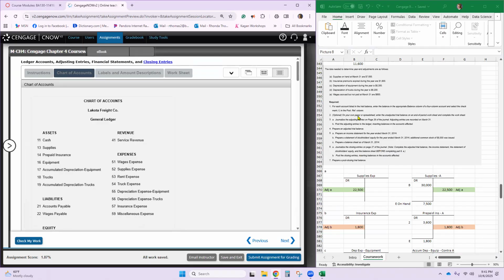Remember, adjustments update an income statement account and a balance sheet account. On the income statement side, it's either making a revenue go up or an expense go up.